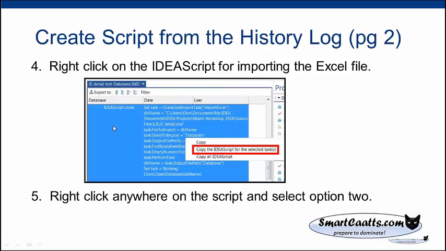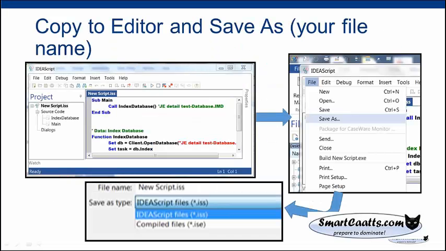So here I selected them, then I right-click the scripts that I want. It says copy just this one, copy the IDEA script for the selected task, or copy all of the IDEA script for this database. In many cases, you may want all, but again, if you're just testing certain pieces, you can do whatever you want.